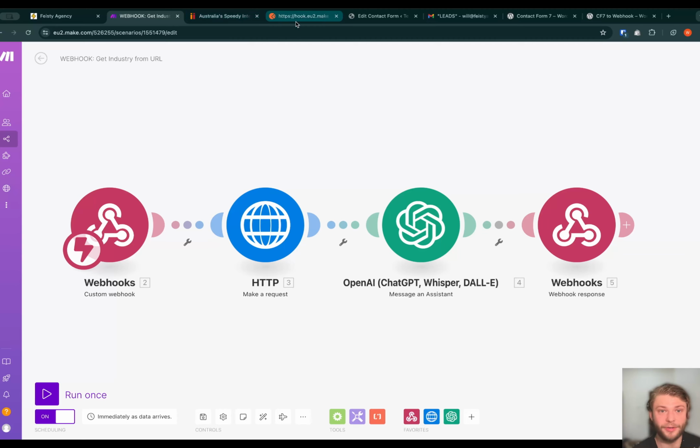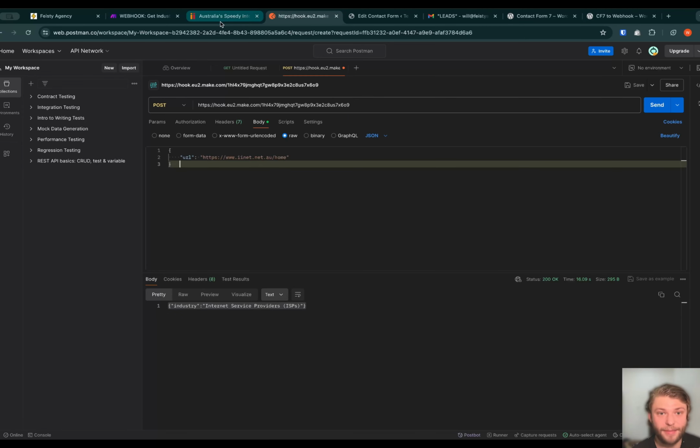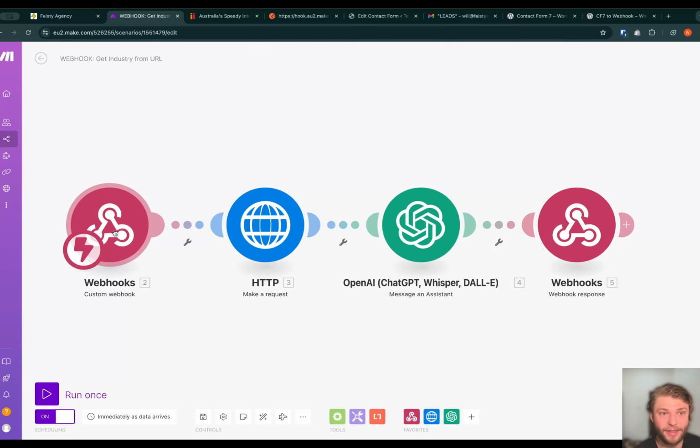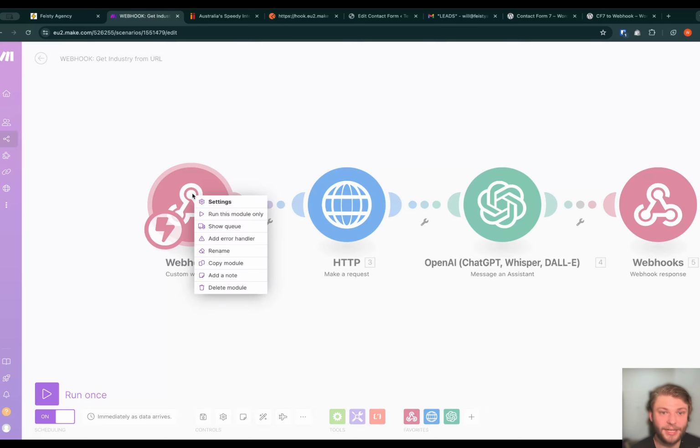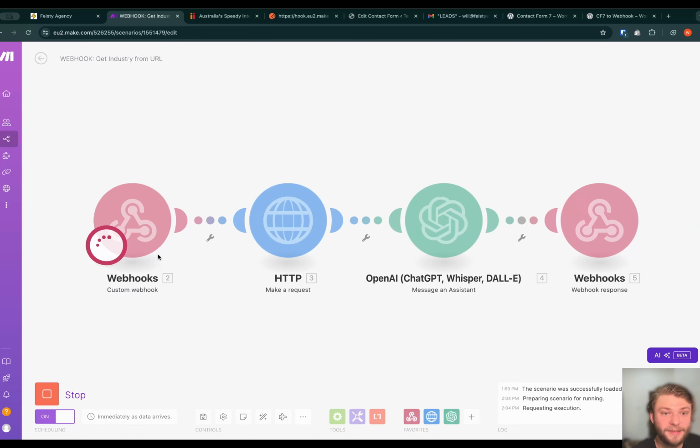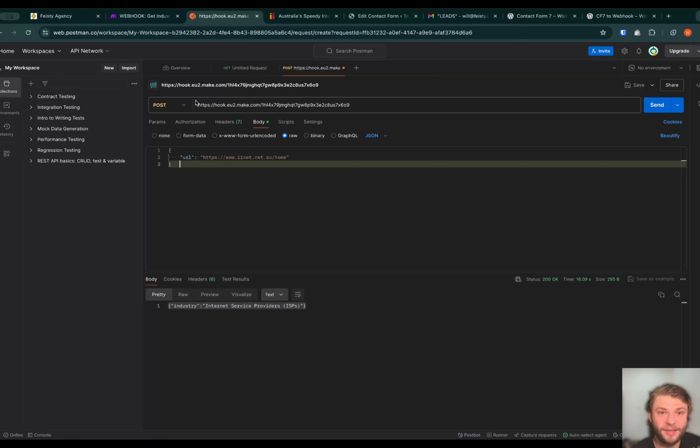So what we can actually do is we can take this example, we can put in the post, and this is going to generate the first step in the Make flow. So what I can do is when I've actually added this module, I can right click on it and click run this module only. Okay. So if I click this and click run this module only, what it's going to be doing now is in this test environment, be waiting for that webhook. Okay. So you can see that here, and I've set the URL and I've set it to IINet, and I'm clicking send.